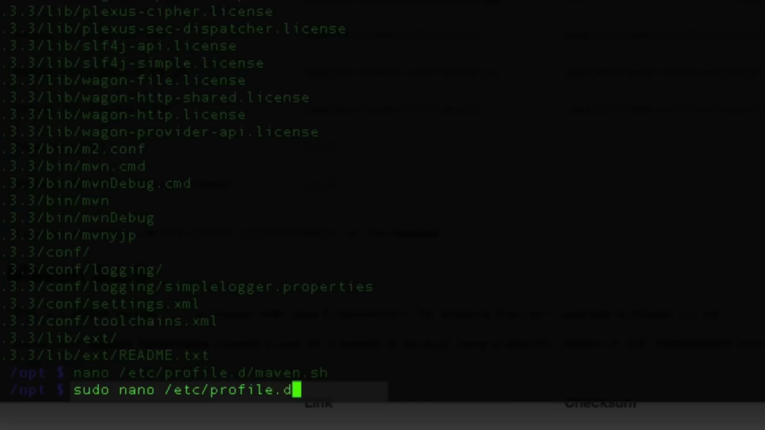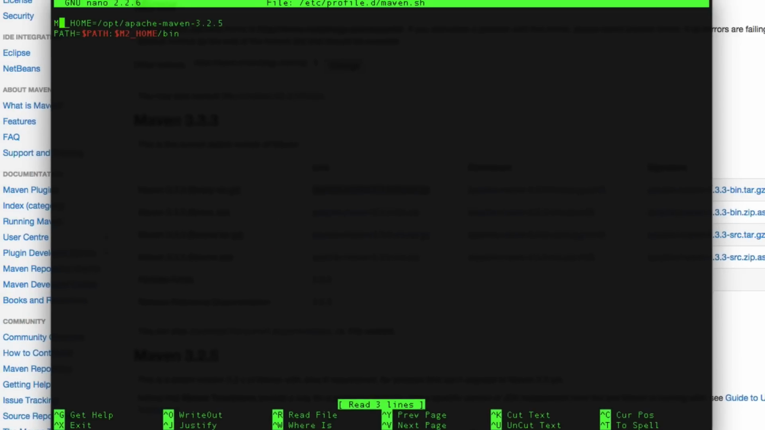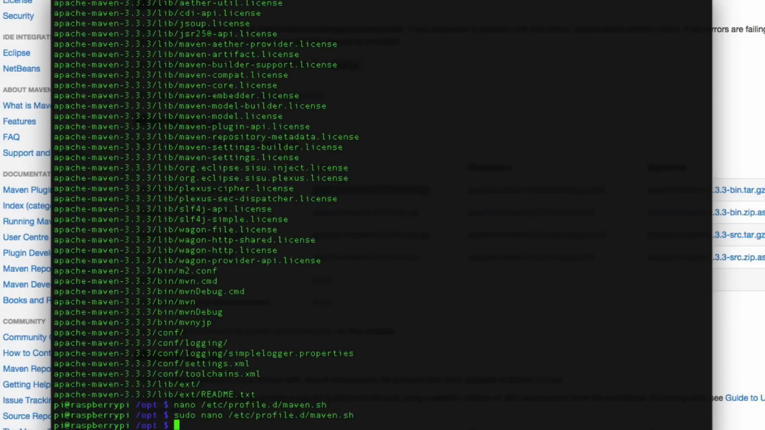So we'll do profile.d/maven.sh. All right, now as root, I'm going to make that change. So if you're following along with me, you may notice that you're not able to save that file. So now I'll save it again. And that time it worked.